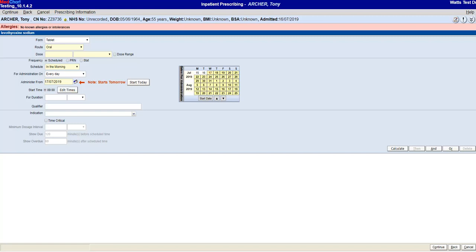Always check this date, as it's really easy to start doses on incorrect days, particularly when prescribing just after dose times. Now to specify the schedule, click the drop down and select Alternate Days. You can see here there is a lot of flexibility in how we can prescribe on varying schedules.